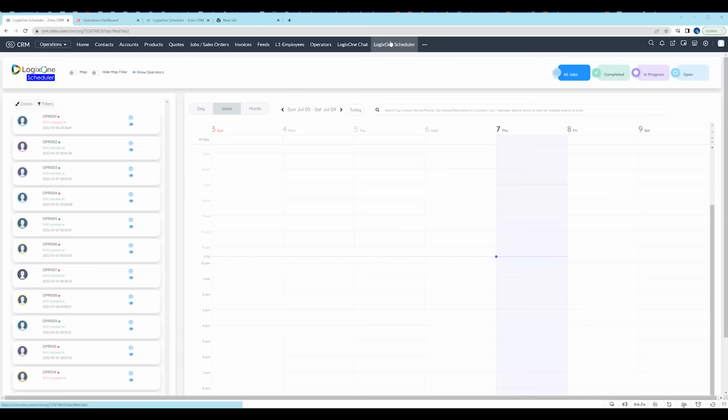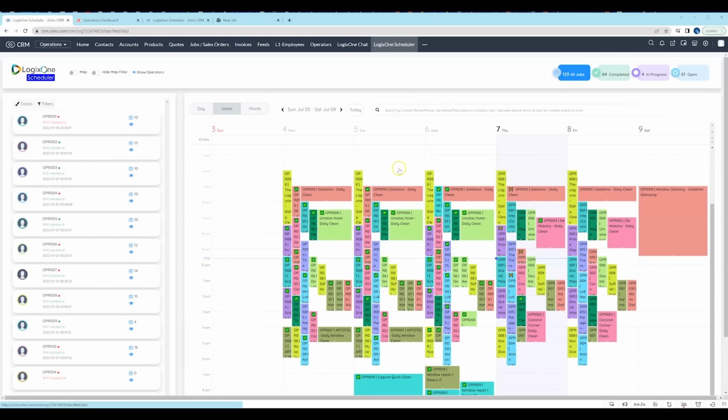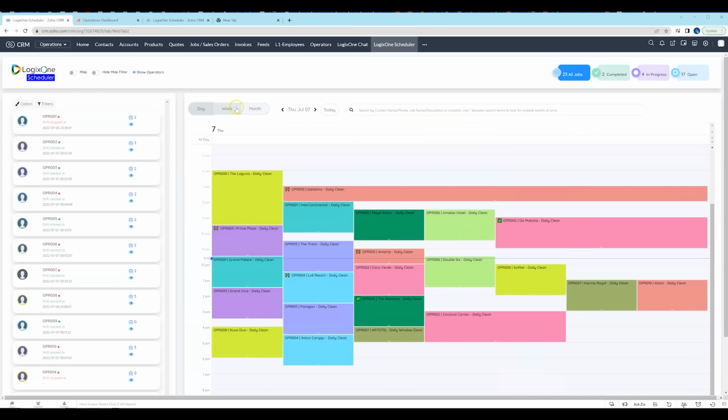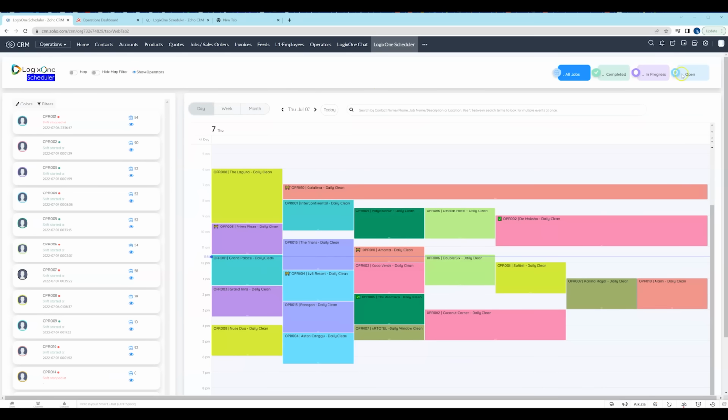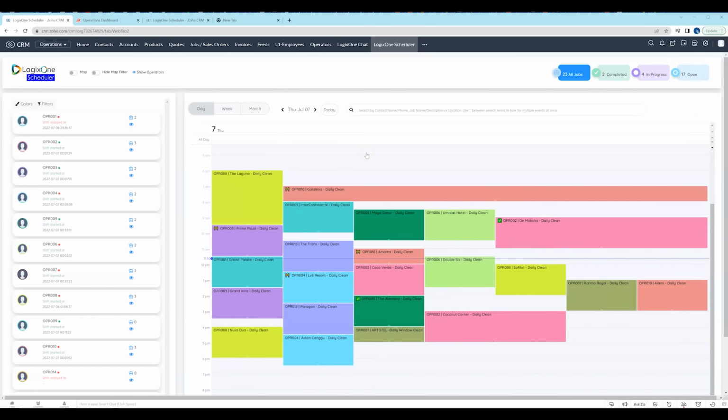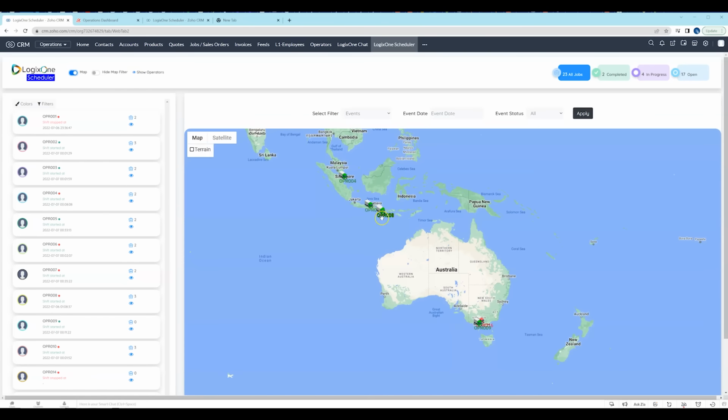But just going back into LogixOne Scheduler, here's your color-coded calendar. Here's where we're showing all of your operators on the left side, and all of your current jobs for a time period. That's by week, but I can show by day or by month. I can see the status of all of my jobs for today. But again, we'll go into that in greater depth. So that's the color-coded calendar. And then we'll click here and now we can go into the map.